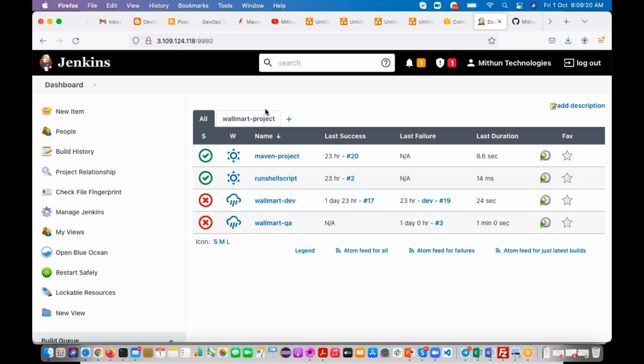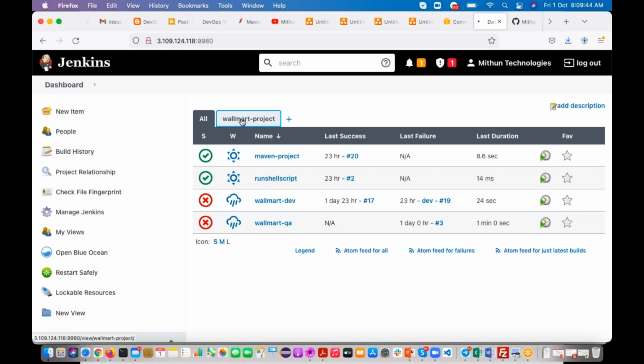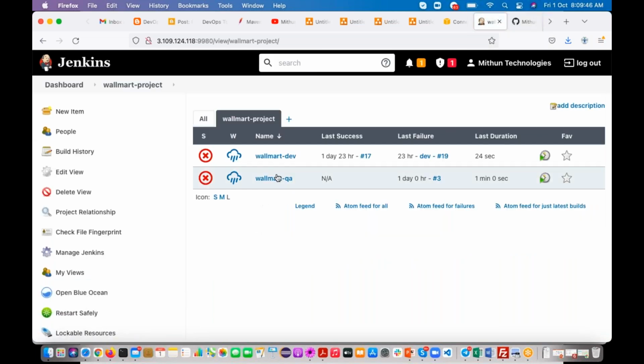Okay, so from that time onwards, everyone is creating their own views and navigating to their projects and jobs, whatever they are working on. Now like that you can create n number of views. Suppose you have created a view and you missed adding one job here, and again you want to add it. What to do? Very simple.